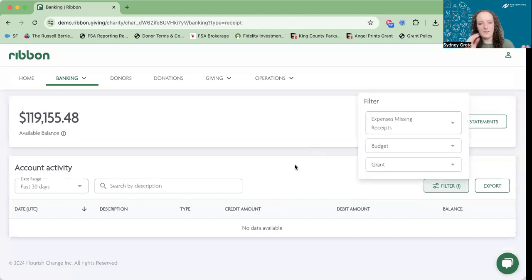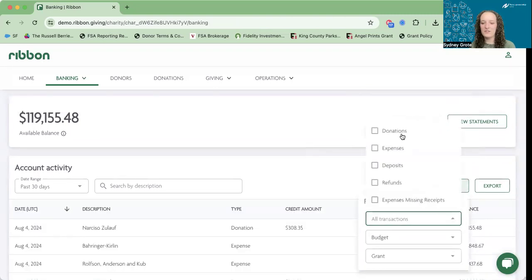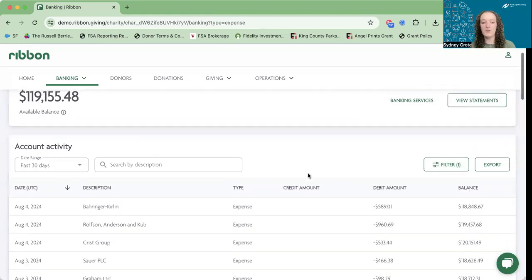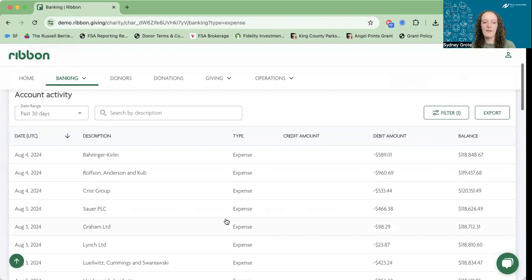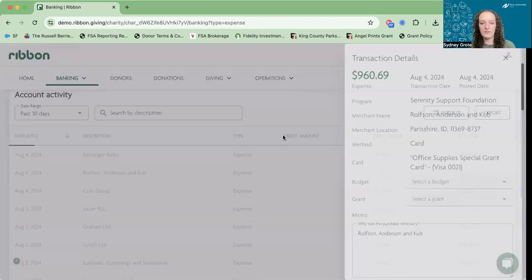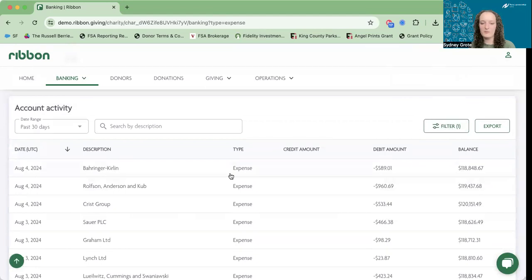Now, because this is a demo account, it is perfect and there is no data available. So I'm actually going to just filter by expenses. What you want is for that expenses missing receipts to be 0. You don't want any outstanding. So let me just click on one of these. Obviously this view, let's just pretend that this said expenses missing receipts.